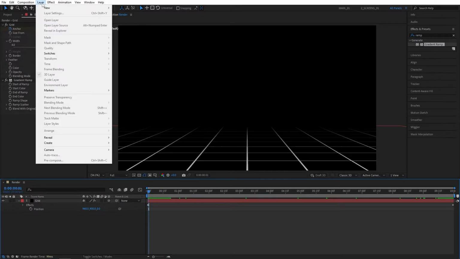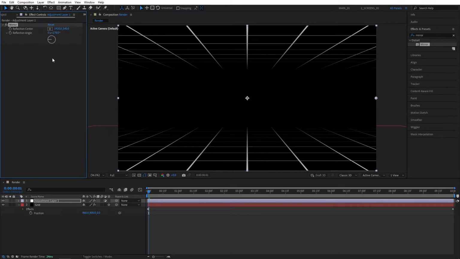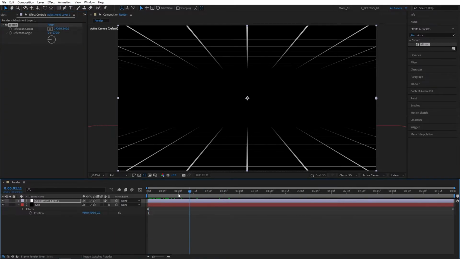Now let's go to Layer, New Adjustment Layer. Then go to the Effects and Presets window and search for Mirror Effect. Add it to the Adjustment Layer. Then go to the Effect Controls and set Reflection Angle to 270 degrees or negative 90 degrees, the same thing. As you can see, that gives us the perfect reflection of our grid at the top of the composition.